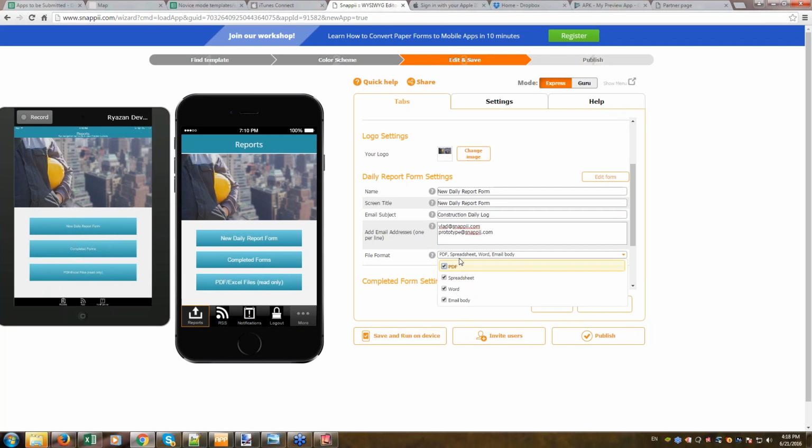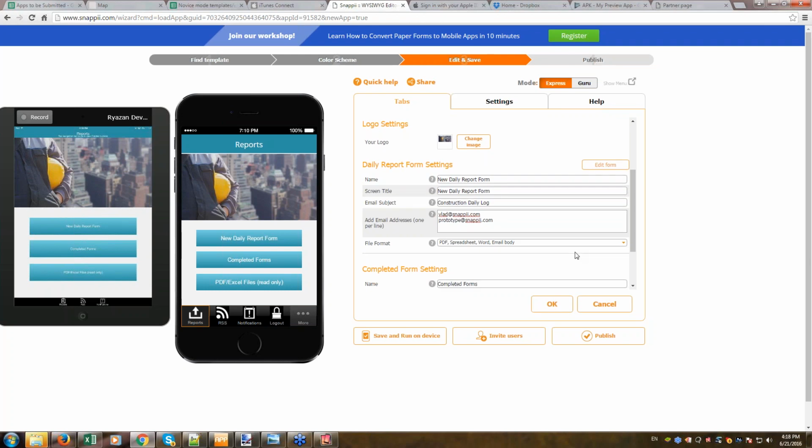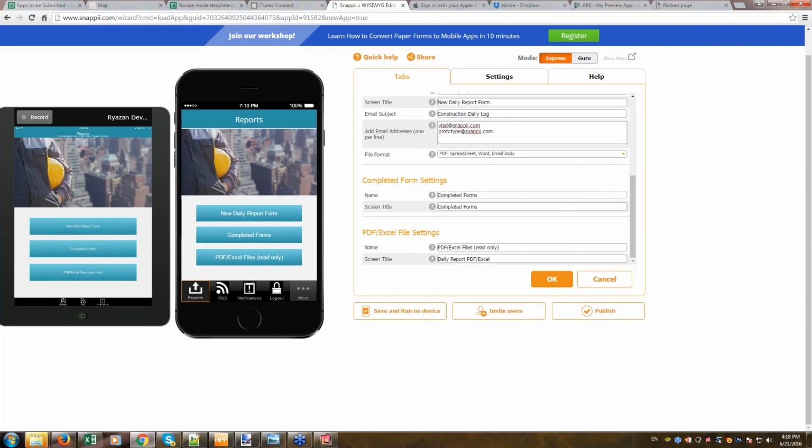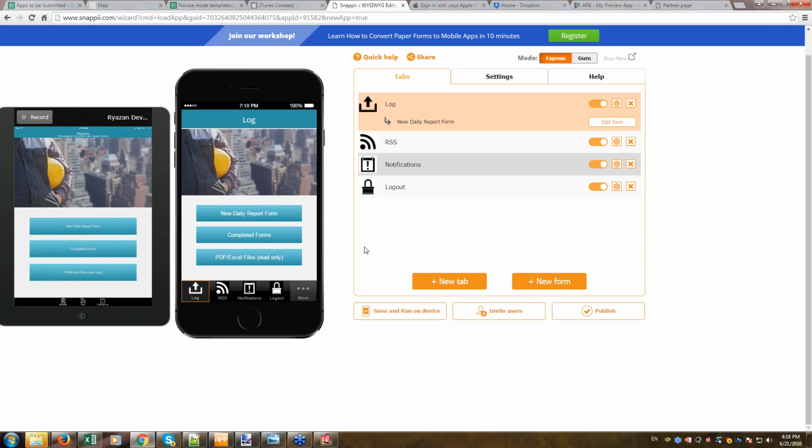The file formats we support currently are PDF, Word document, Excel file, and email body. So you can use them all right away or just one of them. It's up to you what you would like to use. So once you completed the form, you can think about more tabs which will be helpful for your app.